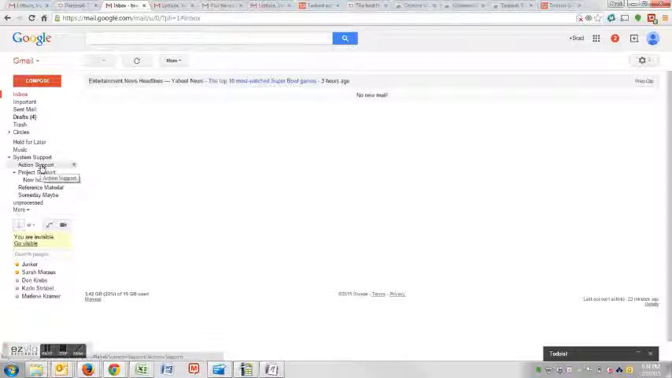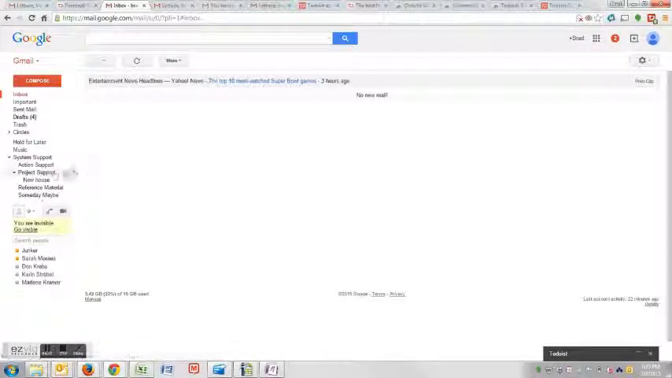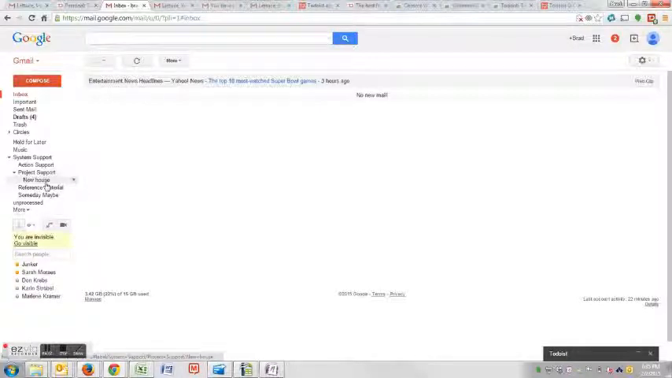Once again, action support is where you want all of your emails to go which you have changed into a task. Project support is for emails which aren't necessarily actionable, but you want that support for later reference as you're working on a project. If it's simple, you can just drop it right into the main project support, or as you work on bigger projects, you can simply add all of the new ones as you desire and drop it in there.